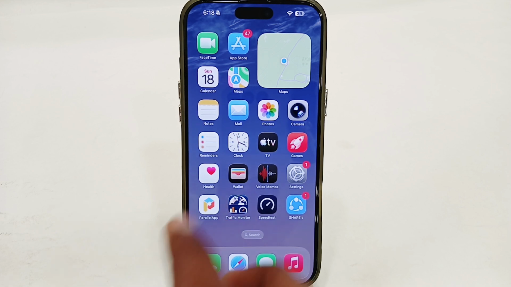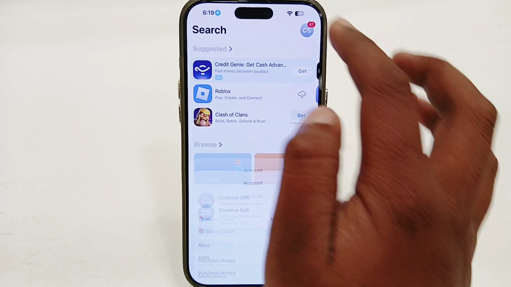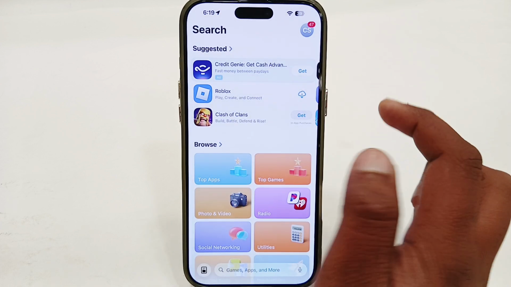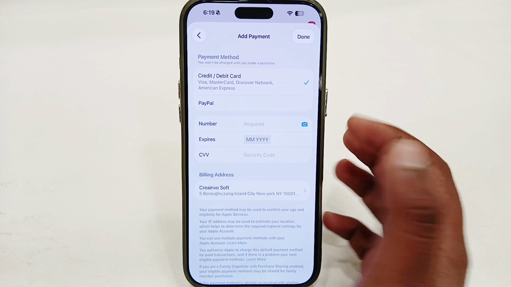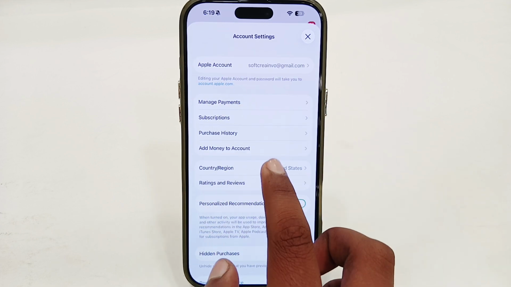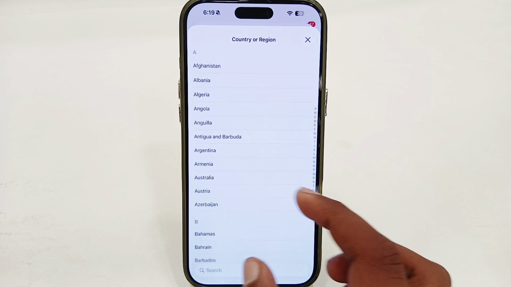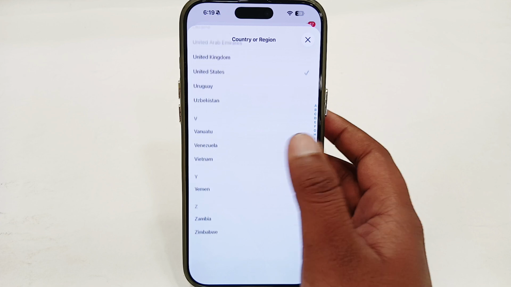You just have to simply open your App Store and here just tap on the profile icon at the top right, then tap on your Apple ID and you just have to try to remove your payment method. So just tap on manage payments option here and just try to remove the payment method. Once you have removed your payment method, just go back from here, then tap on your country or region option and just select your own country or region in which you are living or the country or region which you have selected in your iPhone settings.